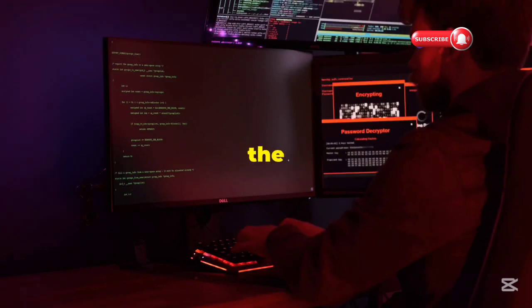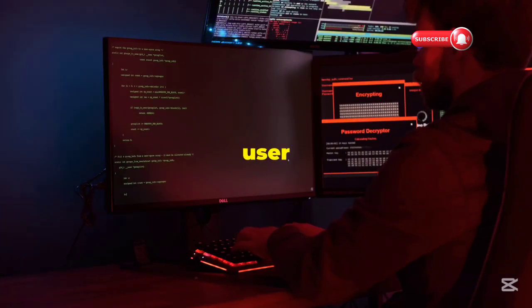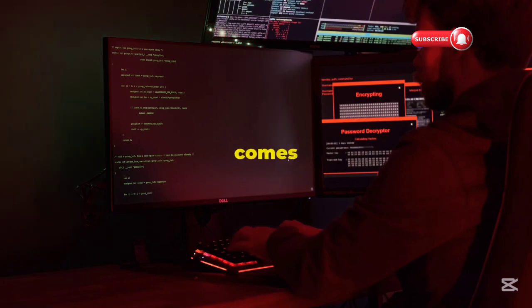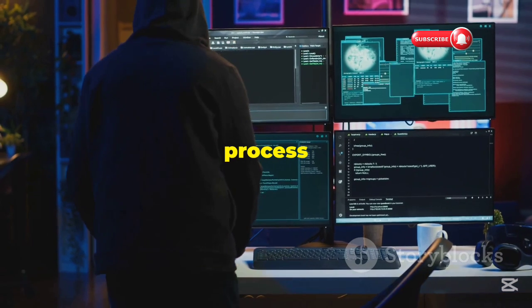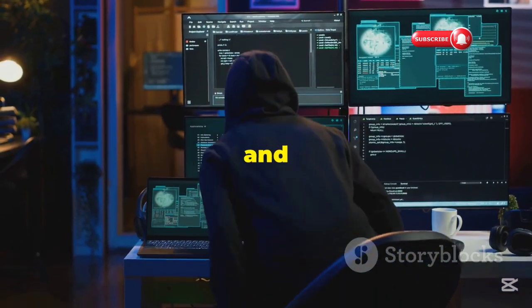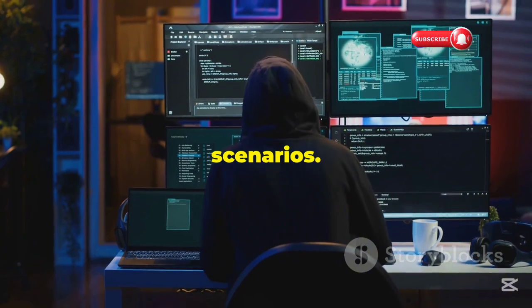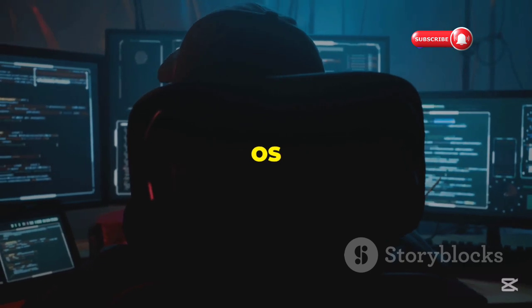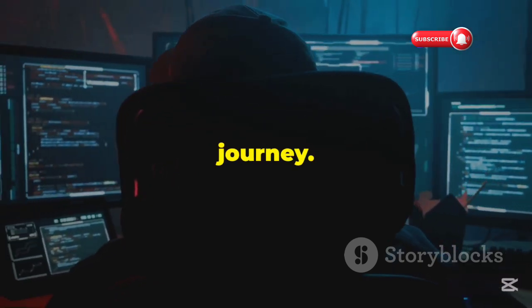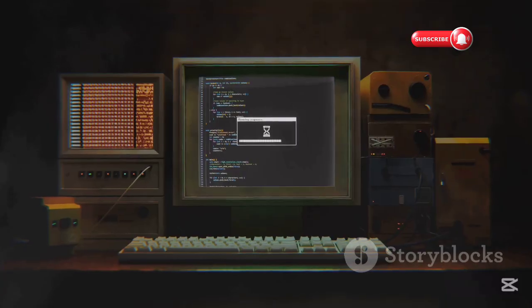We're going to break down the specs, the features, and the overall user experience to see which OS comes out on top. We'll be looking at everything from the installation process to the depth of their toolsets, and how they perform in real-world scenarios. By the end of this video, you'll know exactly which OS is right for your ethical hacking journey. Let's get started.